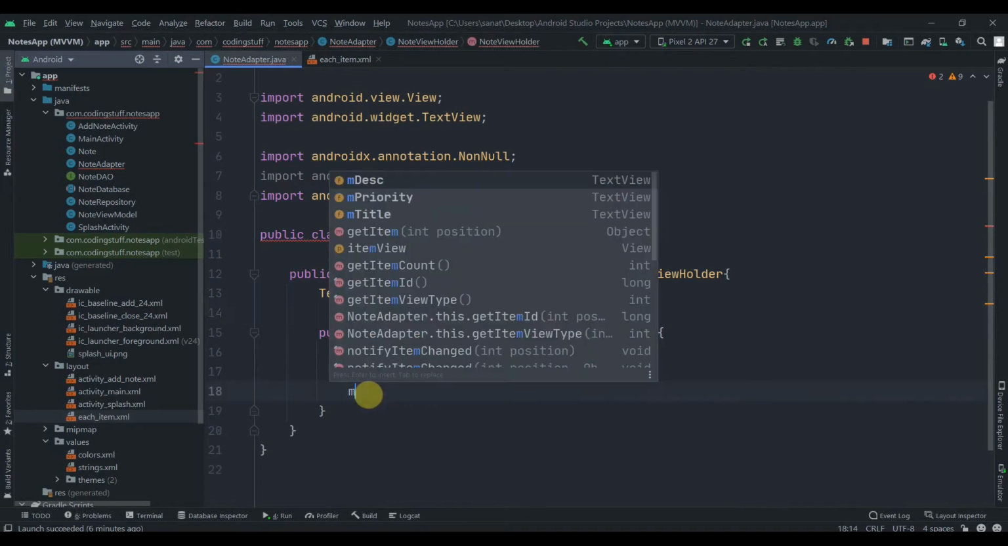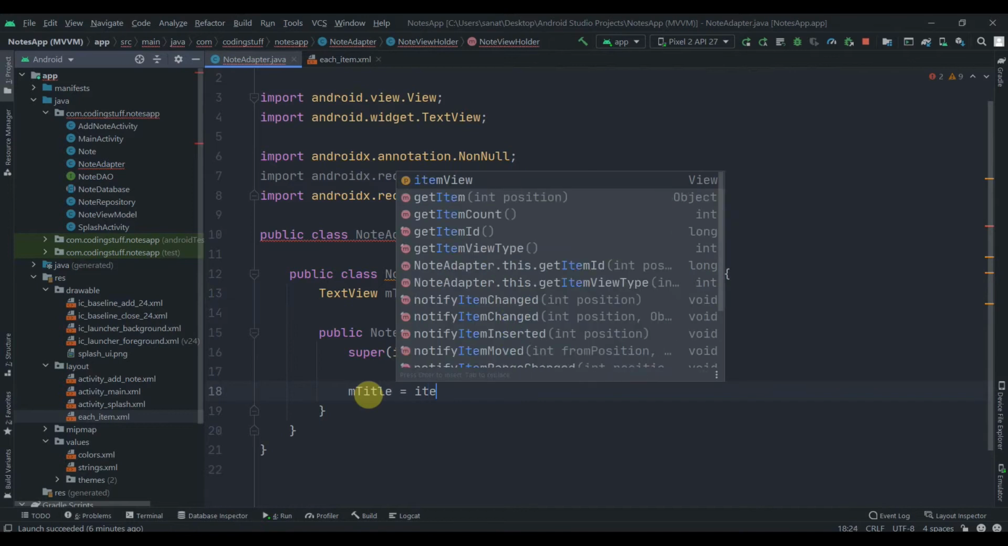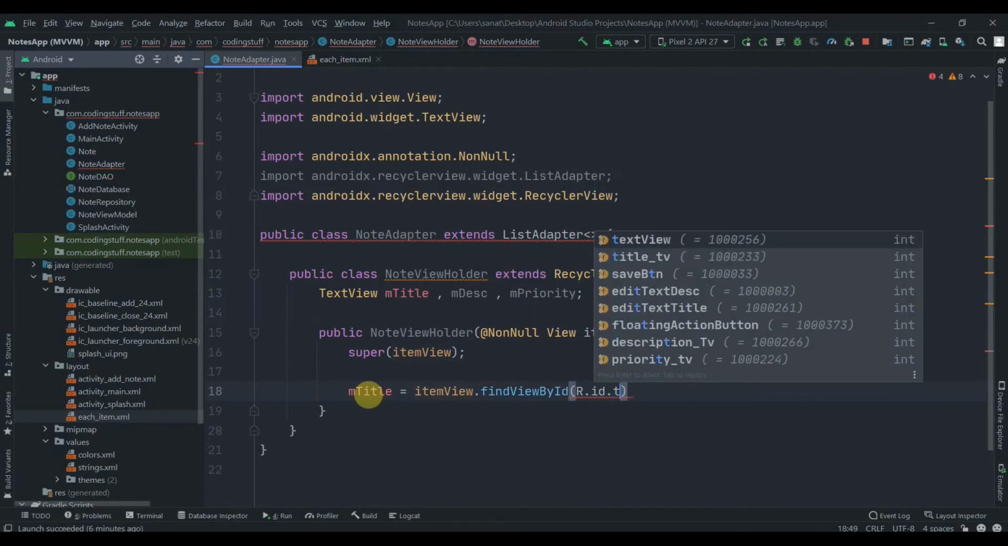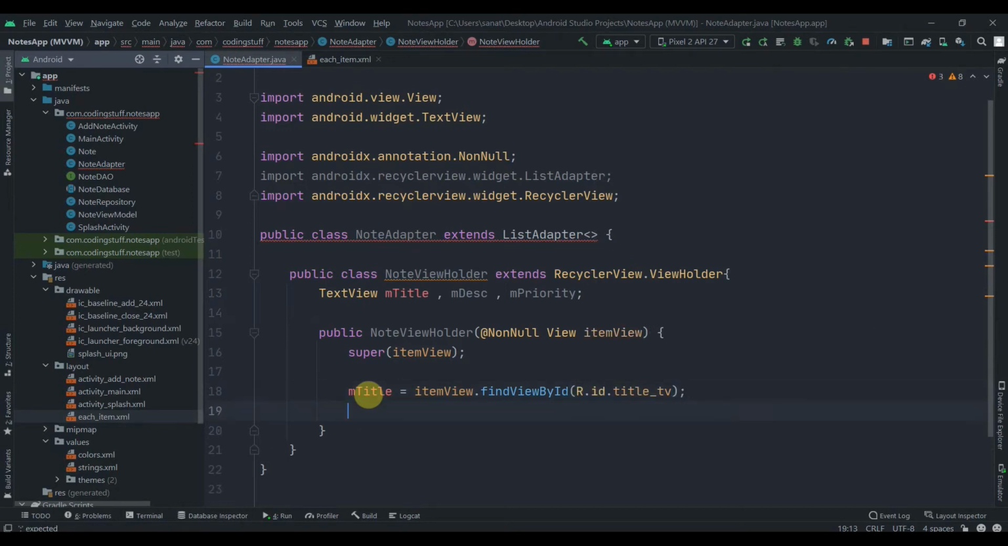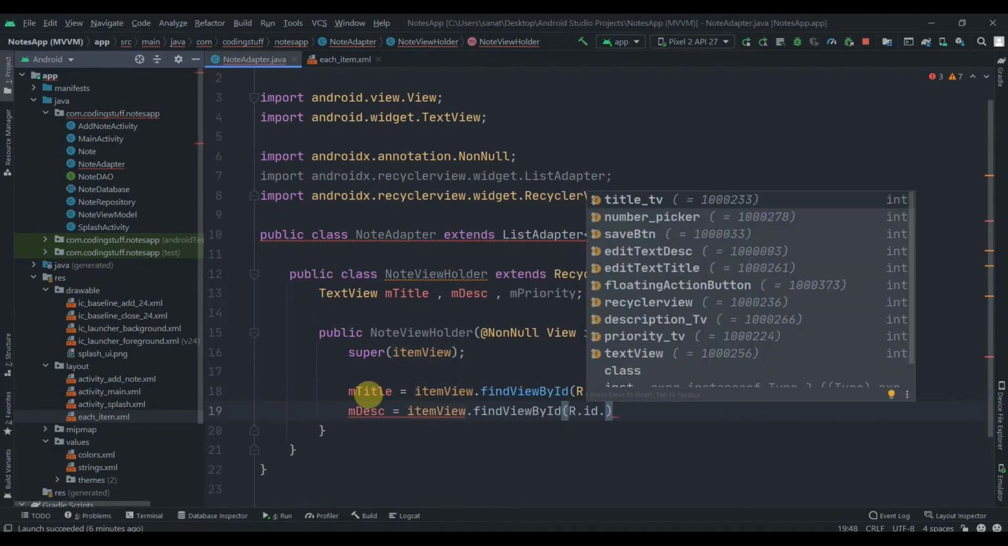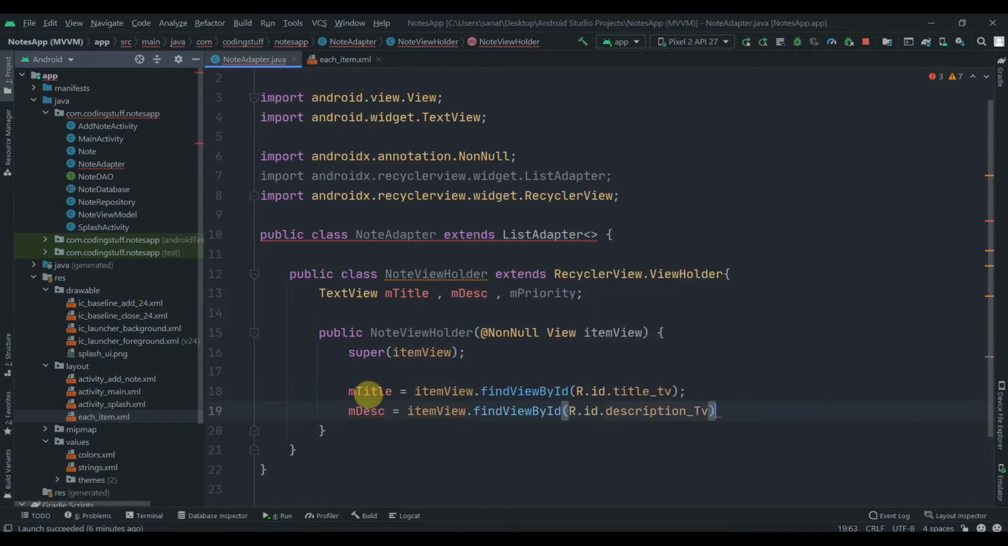So we have mTitle. So we'll use itemView.findViewById(R.id.title_tv), and then we have mDesc, itemView.findViewById(R.id.description_tv), and then we have mPriority.